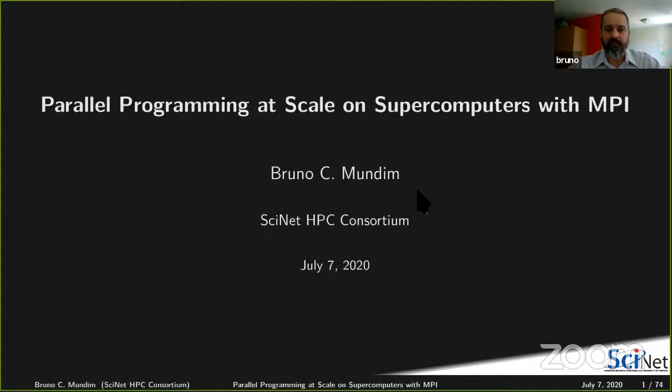So, as I said, my name is Bruno Mundin, and I work for SciNet. I'm an analyst there. And today we're going to talk about parallel programming at scale on supercomputers with Message Passing Interface, or MPI for short.